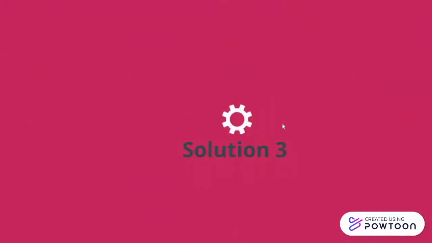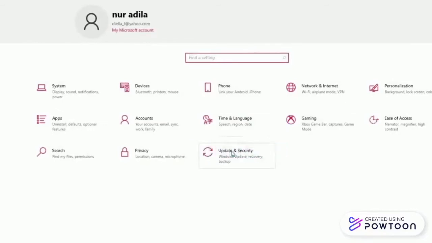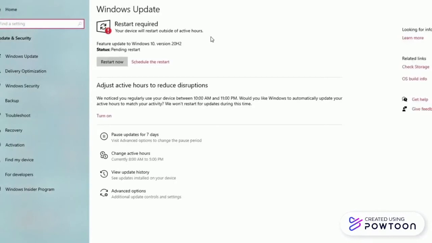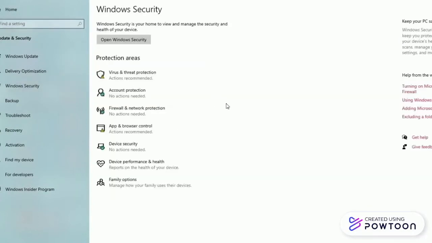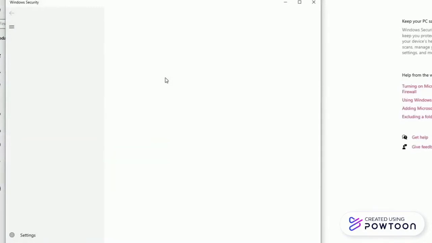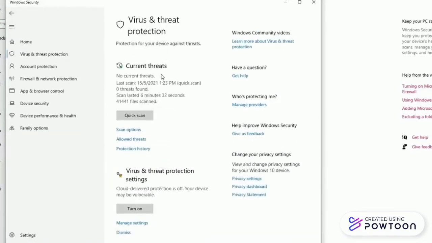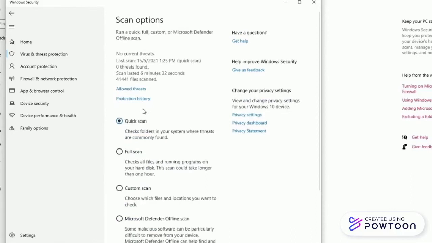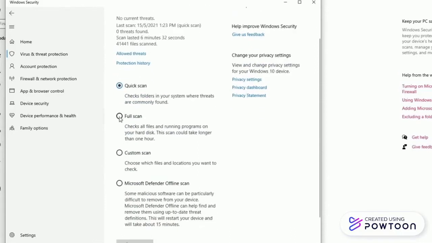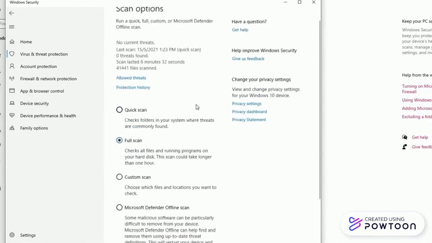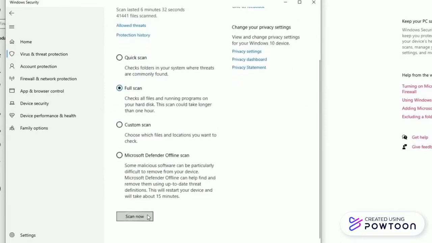Open Settings and then choose Update and Security. Step number 2, select Windows Security from the left pane and then click. Step number 3, under Protection Areas, click Virus and Threat Protection. In the Current Threats section, select the Scan Options. Find the Full Scan button and then click. And then you can proceed with the scan now.